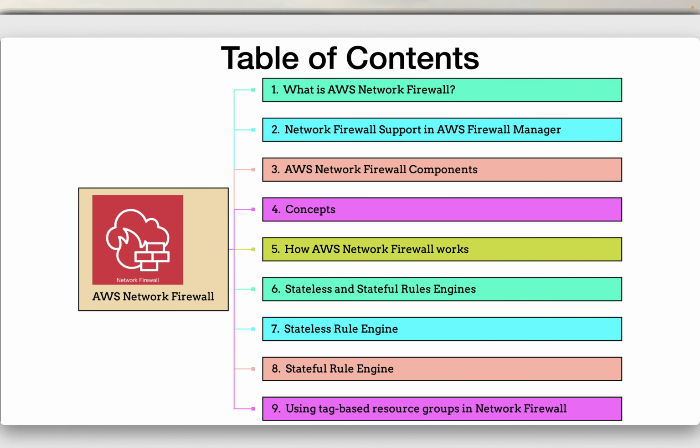So this lecture will contain all these topics. What is AWS Network Firewall? Network Firewall support in AWS Firewall Manager. AWS Network Firewall components, concepts, how AWS Network Firewall works, stateless and stateful rule engines, stateless rule engine, stateful rule engine, and using tag based resource groups in Network Firewall.